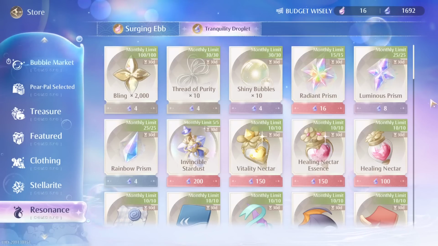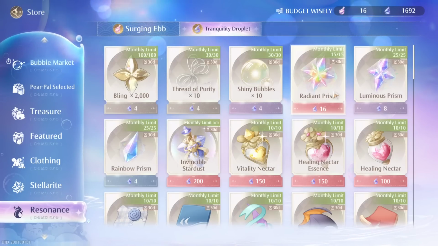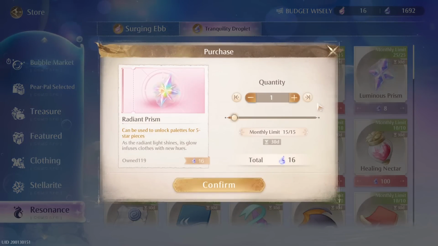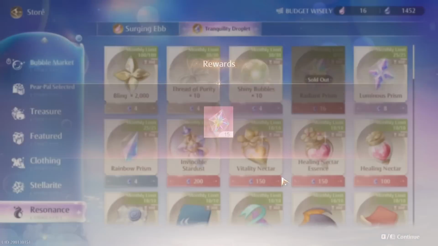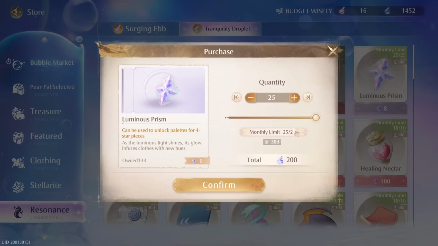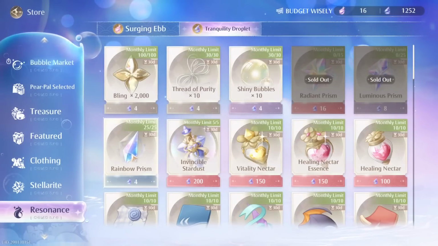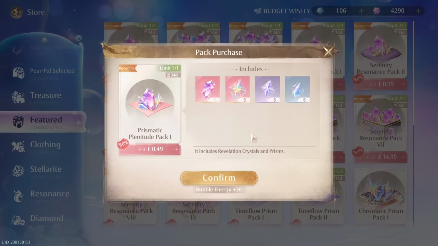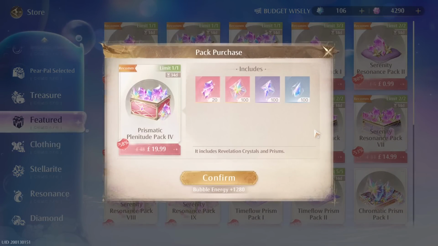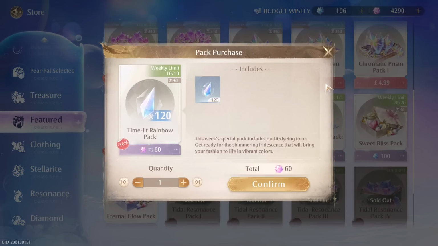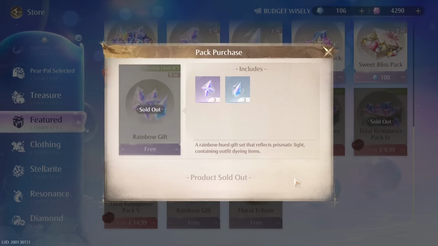In the store, you can also exchange tranquility droplets for these materials. There is, however, a monthly cap for these items. For the Radiant Prism, there is a monthly cap of 15, and for the Luminous and the Rainbow Prism, you can trade up to 25 times. There are also some packs you can purchase in the premium store too if you want to buy more with real life money. One of the packs in there though can also be purchased with diamonds, and we did get a free gift, so I hope that that continues as well.